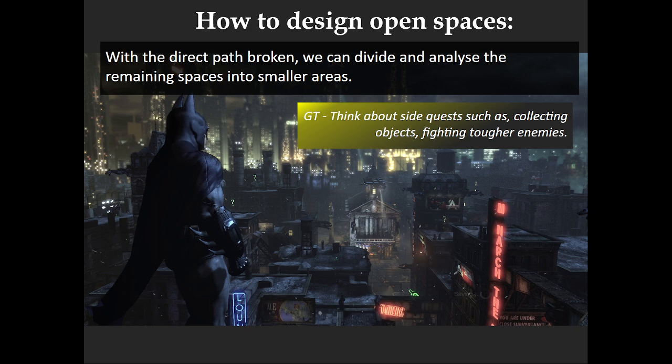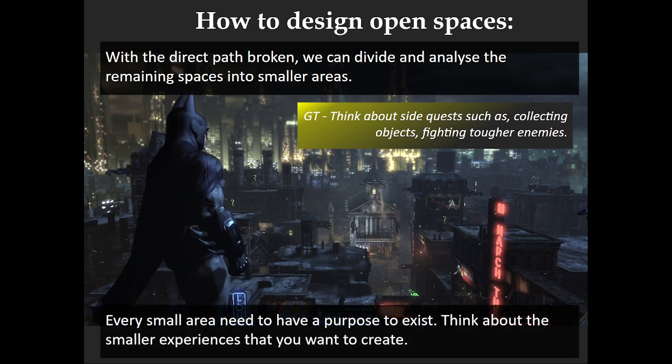Also think about the options that you can give to the player. For example, you can break the direct path once again. Once it's broken, divide the remaining spaces and think, okay, this area here, maybe for this approach, it could be a more stealth approach. This other route that I have here could be a brawler mode for players who like combat. So think about the experiences you can create in the different options. Or maybe you just have one option, but put some variety in there.